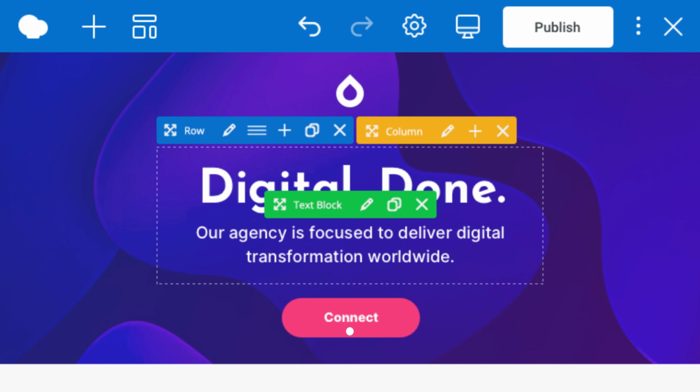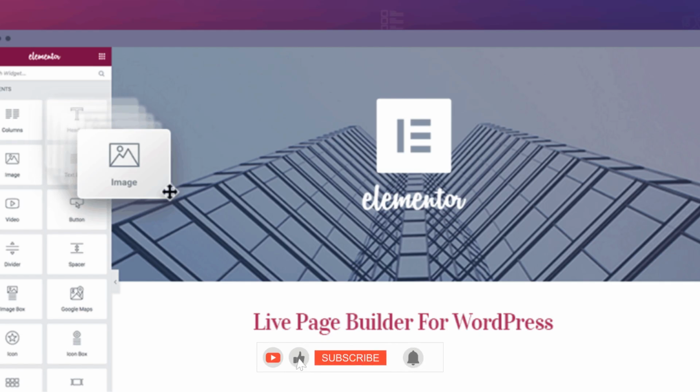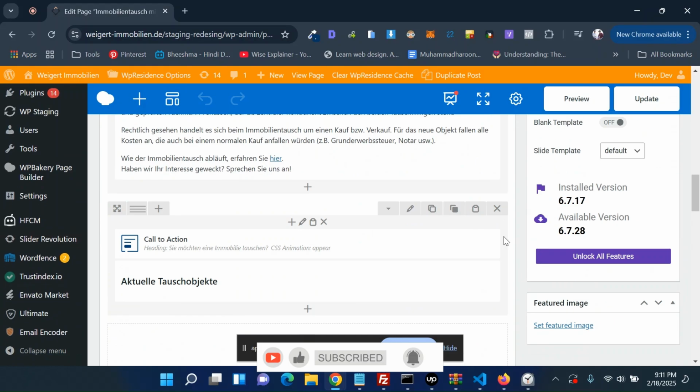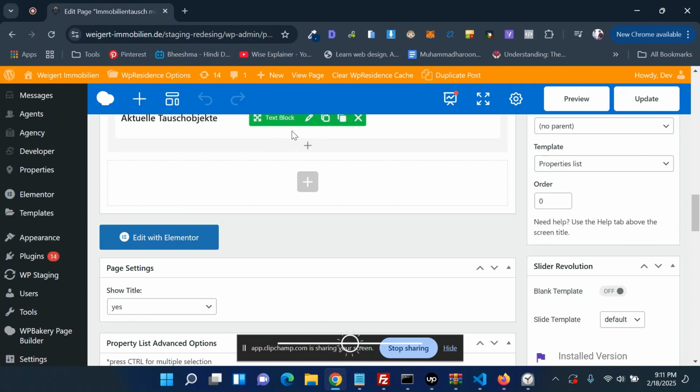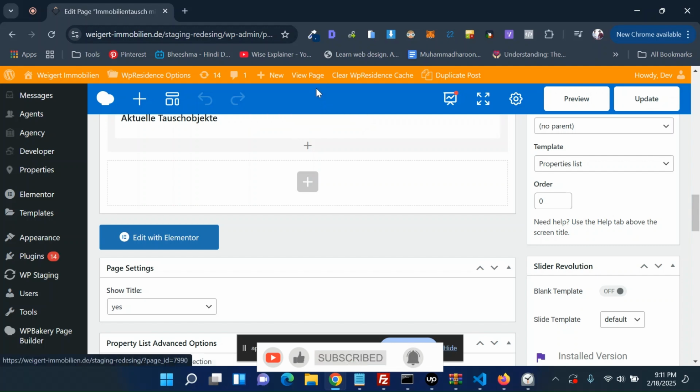Today, I'm going to show you how you can convert WPBakery into Elementor. I have this project recently, and they want to convert this WPBakery editor with Elementor. So, in this video, I'm going to show you how you can easily convert and design a WPBakery page as an Elementor page. Alright, so let's do this.